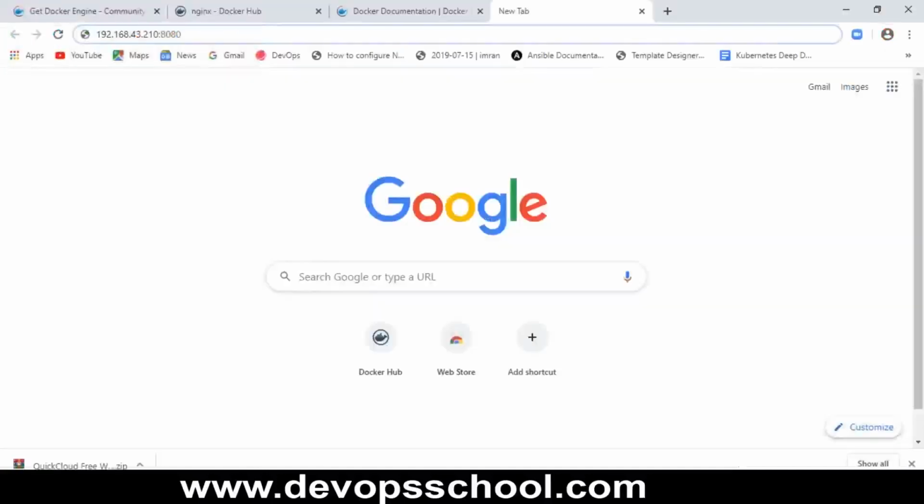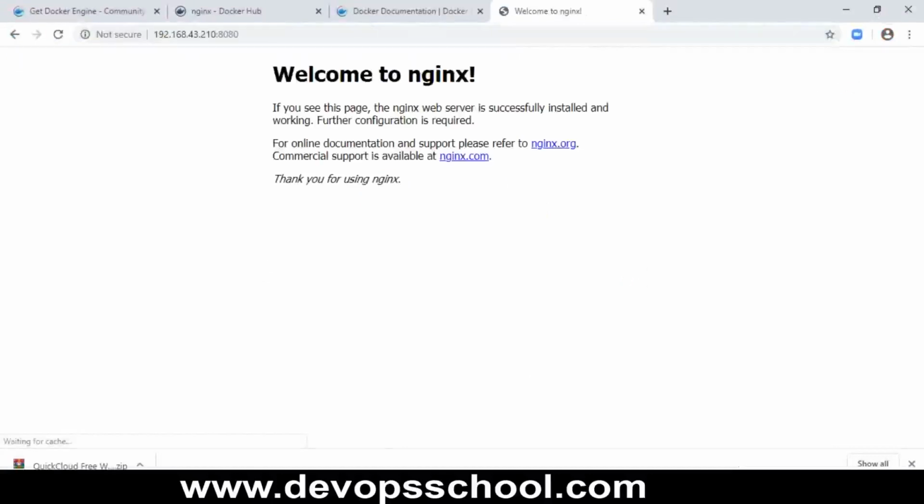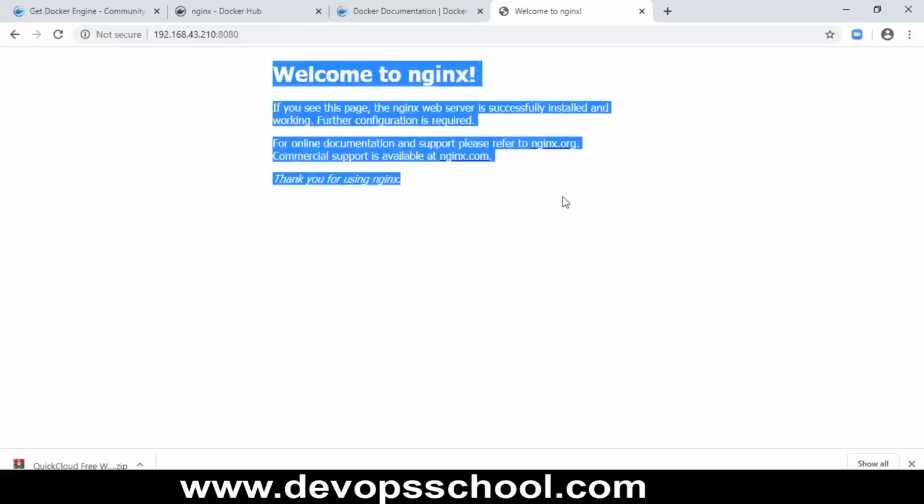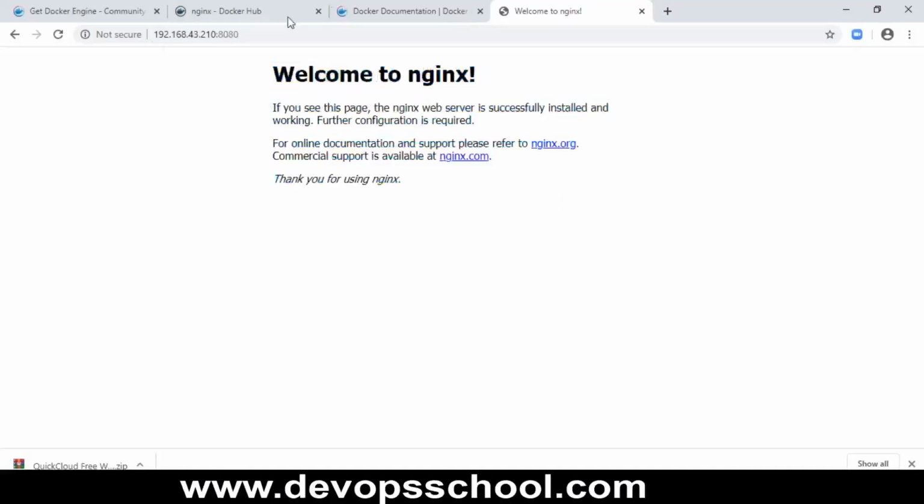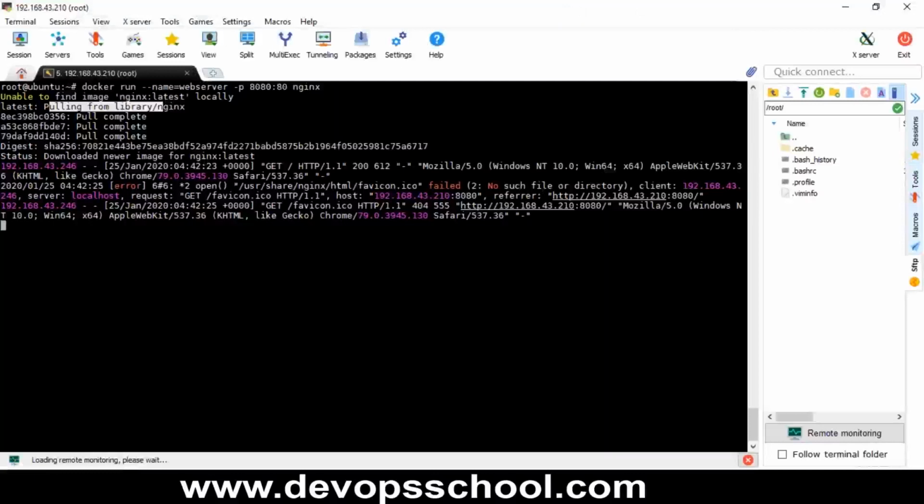Okay, press enter here. See, this is how my Nginx is working now. This is the default page of my Nginx. That container is accessible from port number 8080 that I mapped. As I told you, this is running in the foreground, so it is generating logs. We can see the logs over here.